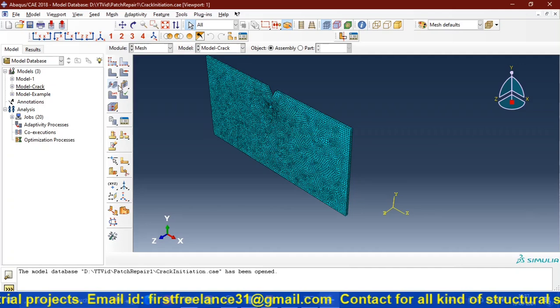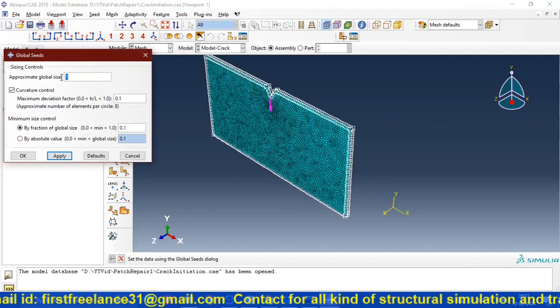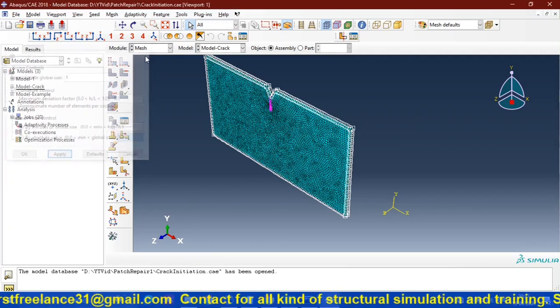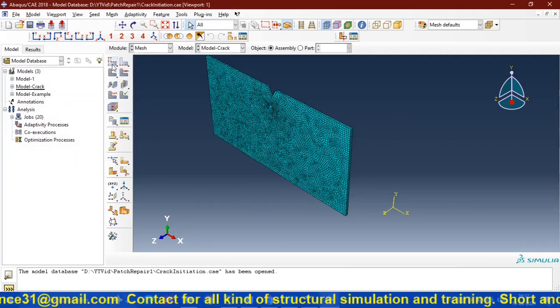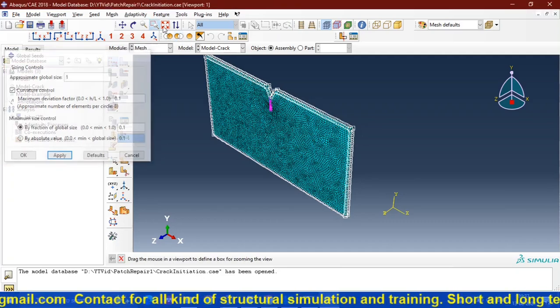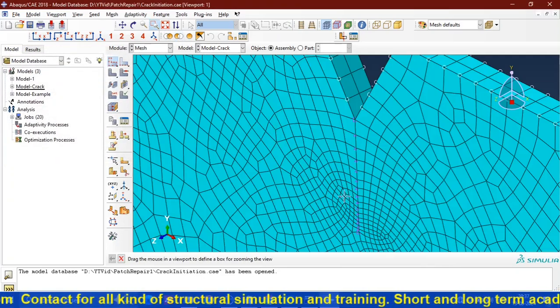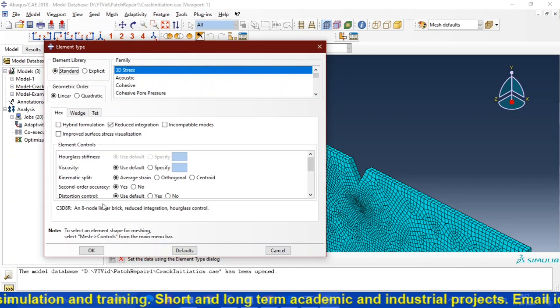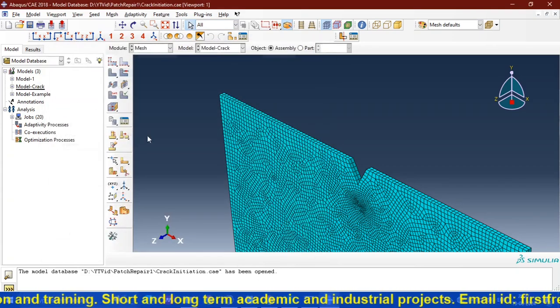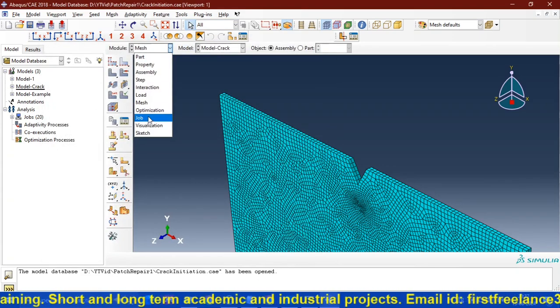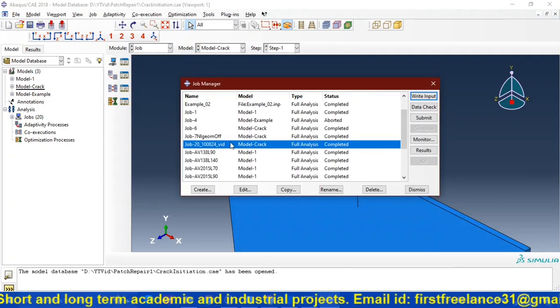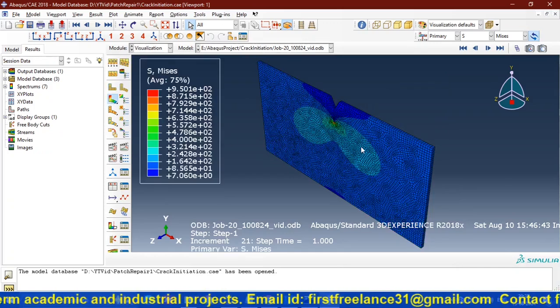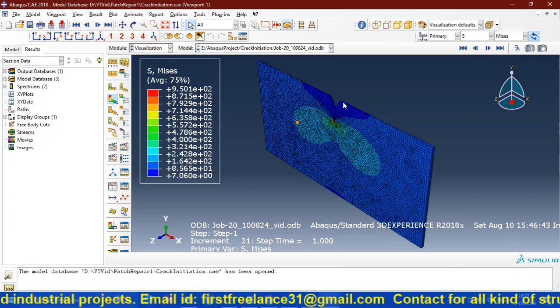Next is mesh. You generate the mesh over this part. The approximate global size is taken as 1, and then I have used edge seeding to make the mesh finer here. This mesh type is C3D8R. Once mesh is done, you go to job, you create the job, submit the job. Once you submit the job, you can see the stress which is being generated.